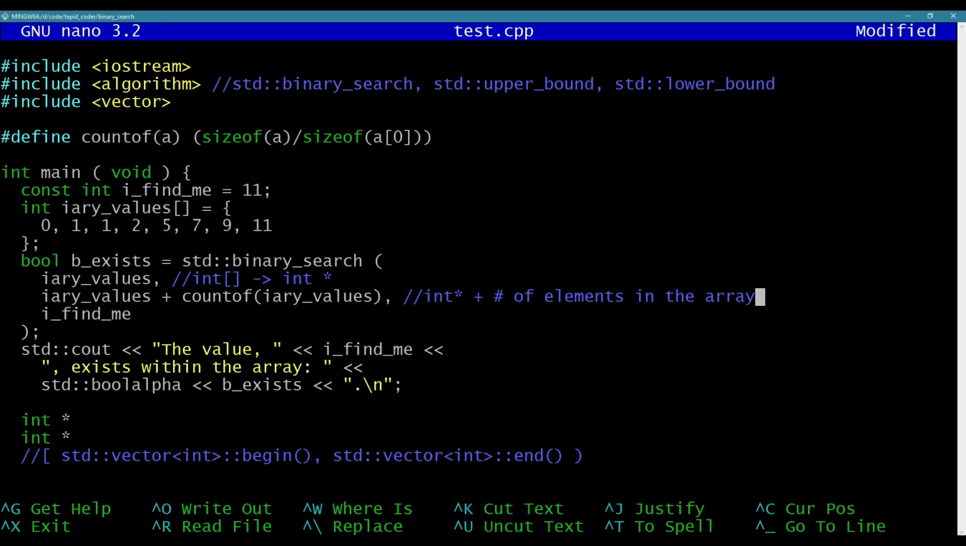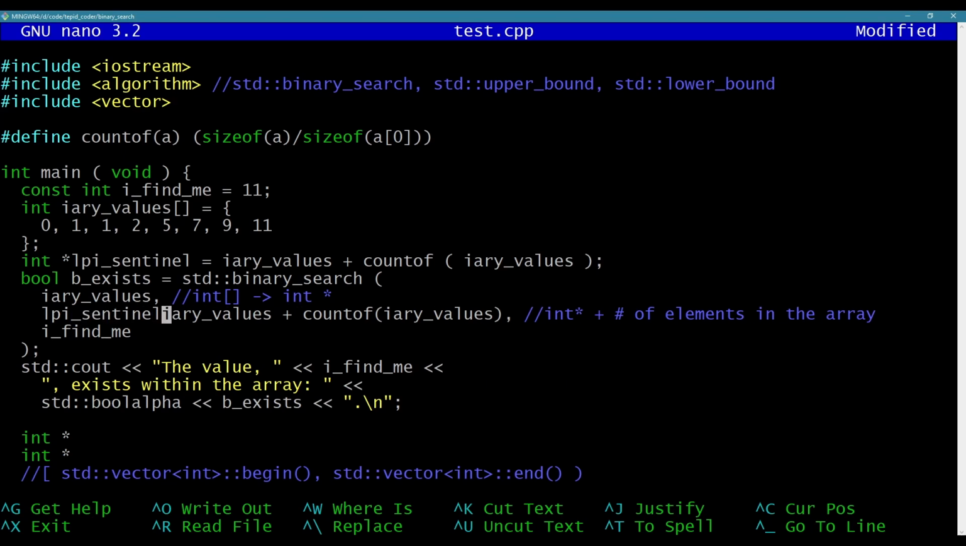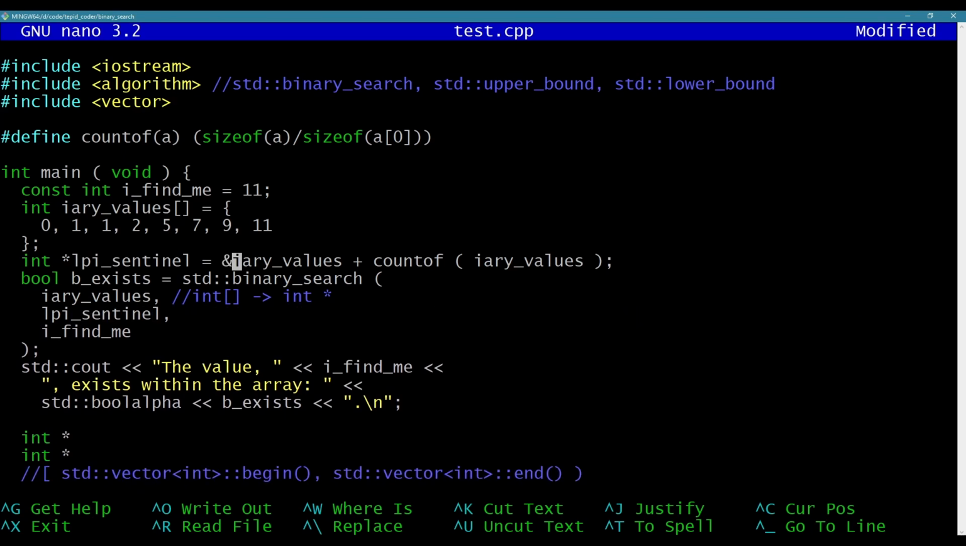So I also could have written this differently. I could say something like int pointer, let's say LPI, long pointed integer, I'll say sentinel equals iArray values plus count of iArray values. Right, so LPI sentinel, this will do the exact same thing. The other thing I could do as well is I could reference the element right here. And the element right here is the first element past the end of the array.